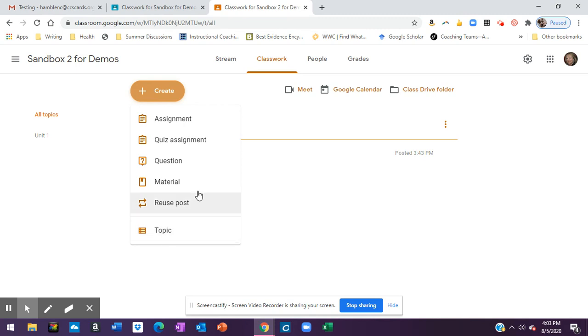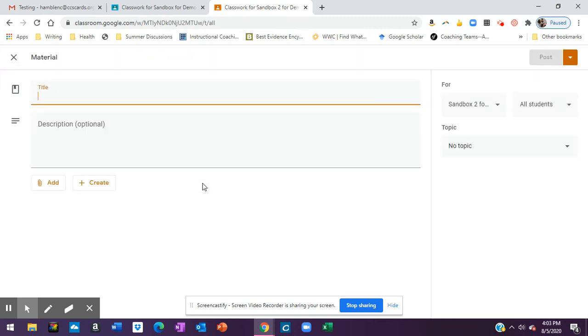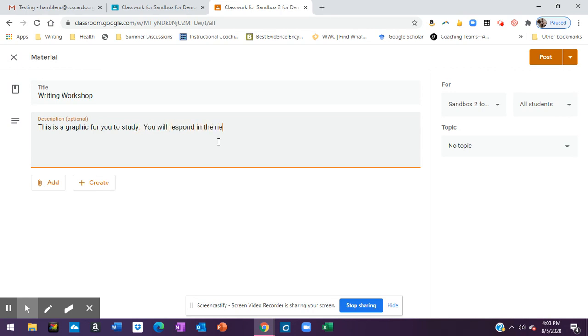Okay, so let's say I'm just going to post some material that I want my students to read, or I'm going to share it with my teachers, and it's going to be on Writing Workshop. And I'm going to say, this is a graphic for you to study. You will respond in the next assignment, however you want to say that to the group. And then I'm going to add something to it, and I have to decide what I want it to be.